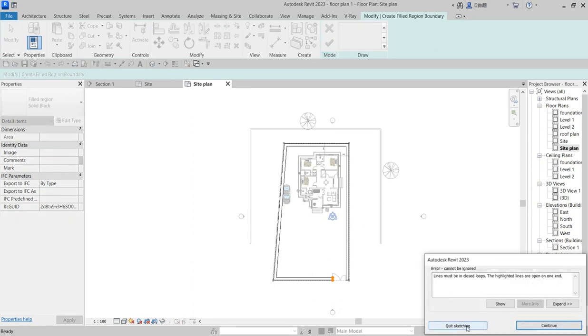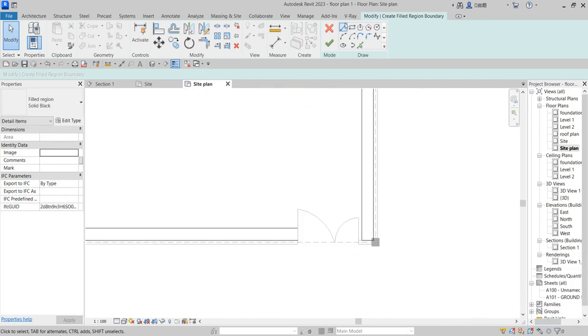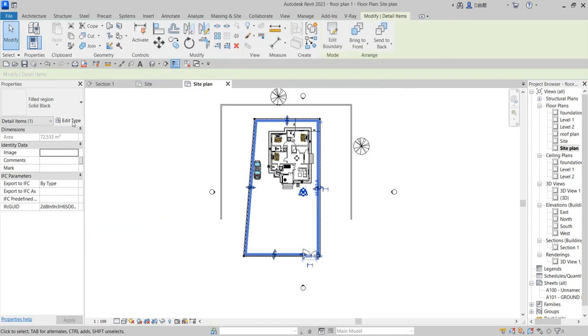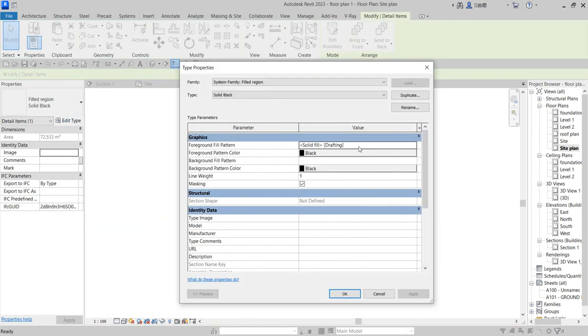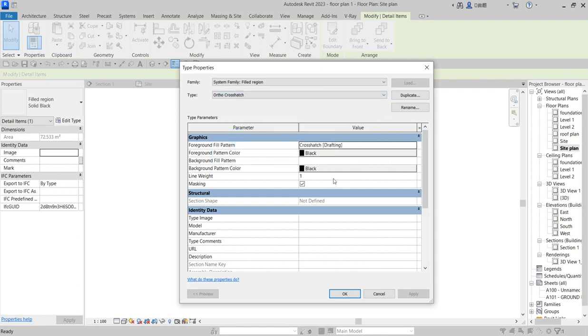So you say continue, yes, continue it, because there's some lacuna around here. So you click finish. So here you change the style. This is solid black. I don't want solid black. I just want it to be changed to something that okay, I can be proud of. I just want to use Orthodox plus Ashen.